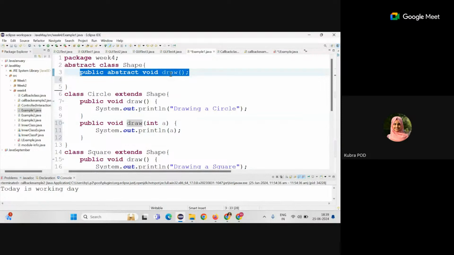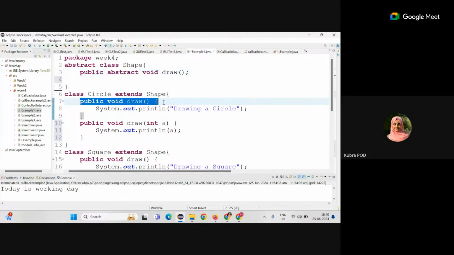We have this void draw, and this is an abstract method. This abstract keyword we do not have to include in the circle. See the method signature here, public void draw, and this is also void draw. The number of arguments, the type of arguments and the return type, everything is the same for this method and this method. So this will override.